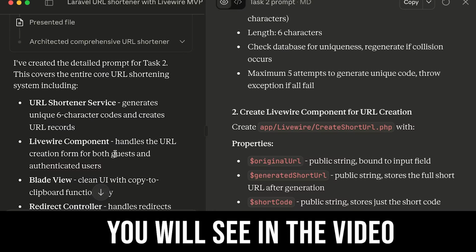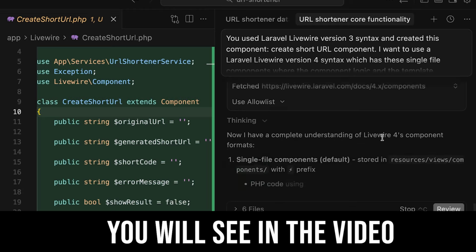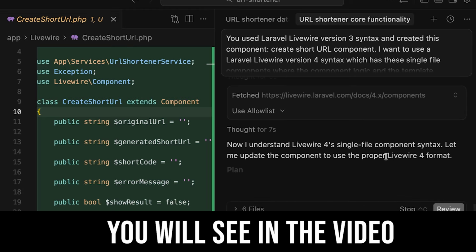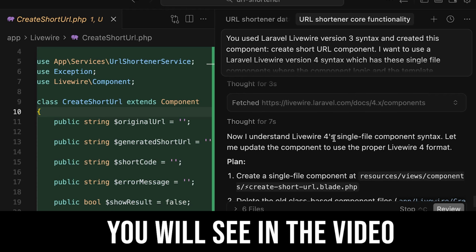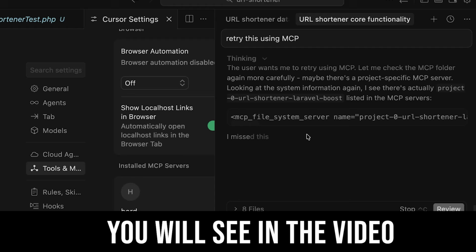And sometimes what Claude does, by doing this, Cursor will go into the documentation, have a look. It will understand what is new in Livewire version 4, and it's going to apply the changes in the code. That's pretty cool. It is fetching the entire documentation, and now it understood Livewire 4's single file component syntax, and it should be able to get the data from the database through MCP.